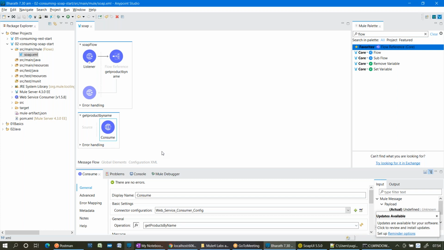By the way, what is the input format my consume connector is expecting? What is the format? XML. XML format. Everything in SOAP is XML only. Input and output, everything will be in XML format only, right? But how can I give an XML input? I don't have any option to give an XML.